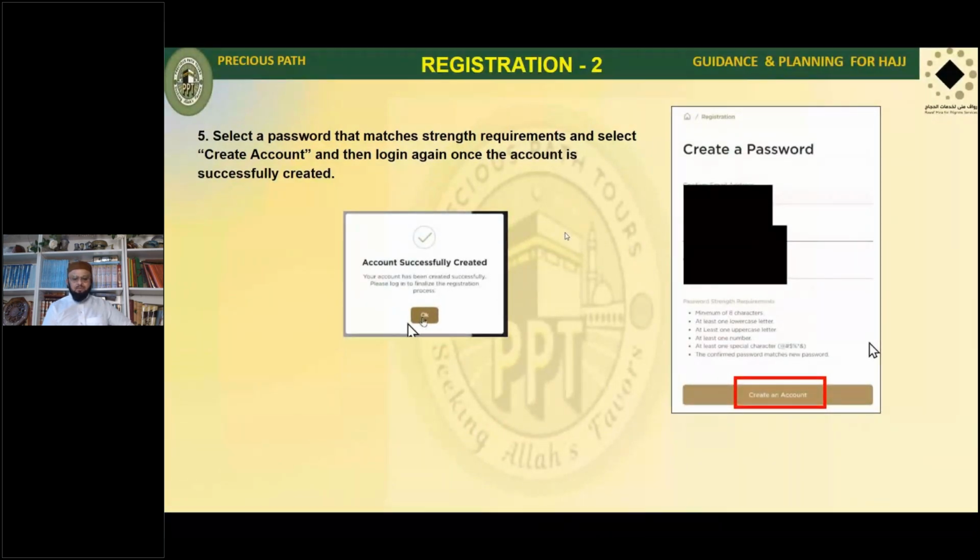When you're creating the password, please look at these requirements here. Minimum of 8 characters, at least one lowercase letter, one uppercase letter, one number, one special character, and the original password and the confirmed password, both of them have to match here. So you will have prompts here that basically talk about it.